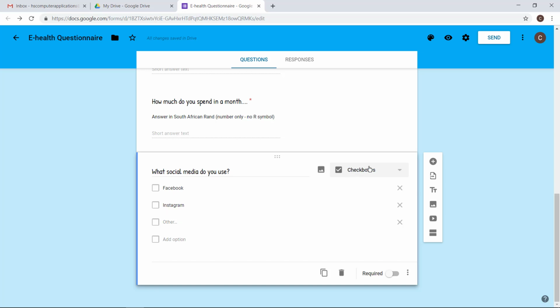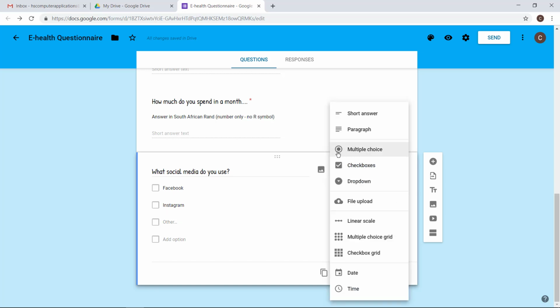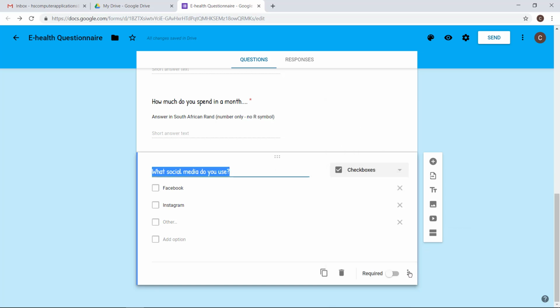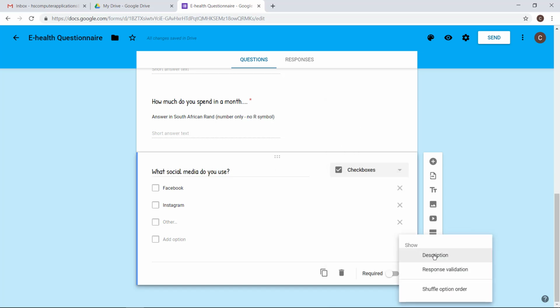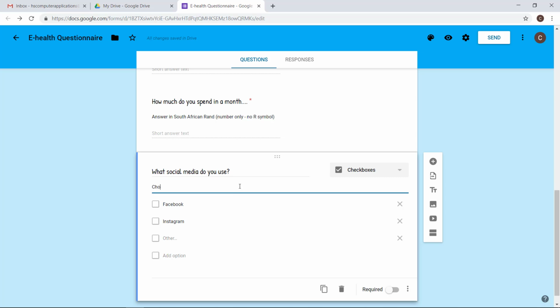Now, the difference between checkboxes and multiple choice is that with multiple choice people can choose only one, whereas with checkboxes people can choose more than one. But again, this is just a built-in feature. People don't always realize that. So please be specific in the description. Actually say, choose all that apply. You have to be specific. People don't realize that they are allowed to choose more than one. They don't necessarily associate a square checkbox with being able to choose more than one.